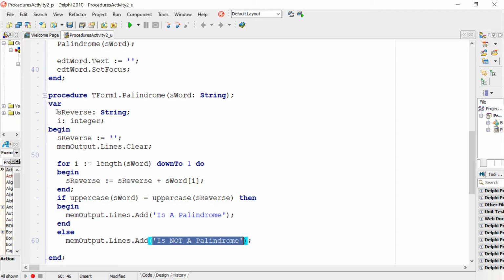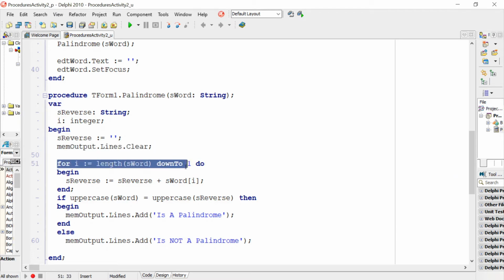So I've created a variable called sReverse, data type string, to actually reverse the word. And then I is my loop counter. I set the variable to the null string, so it will allow me to perform an accumulation of each character in the string. I've cleared my memo so I can do many test cases. And the first step, I'm running my loop.